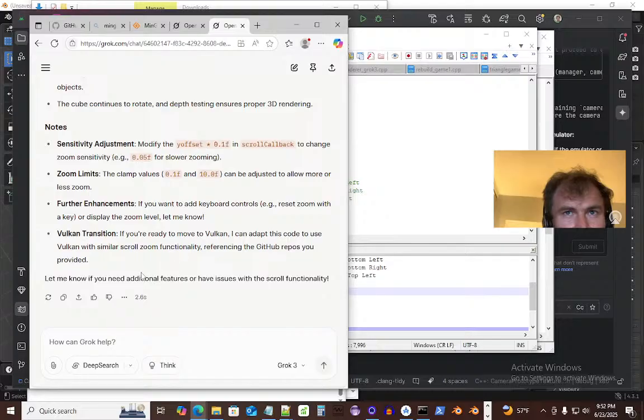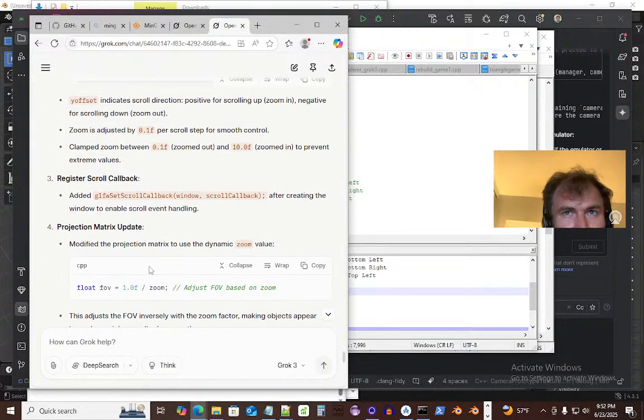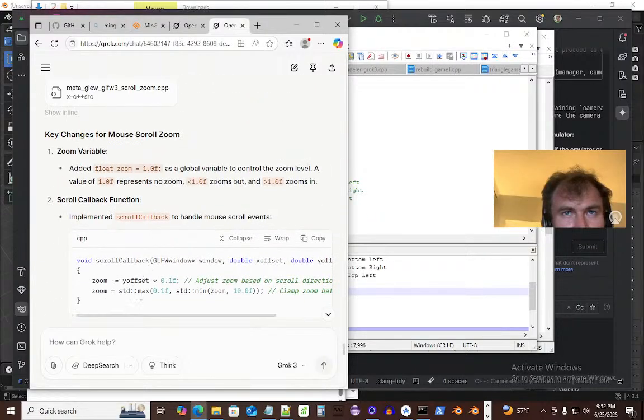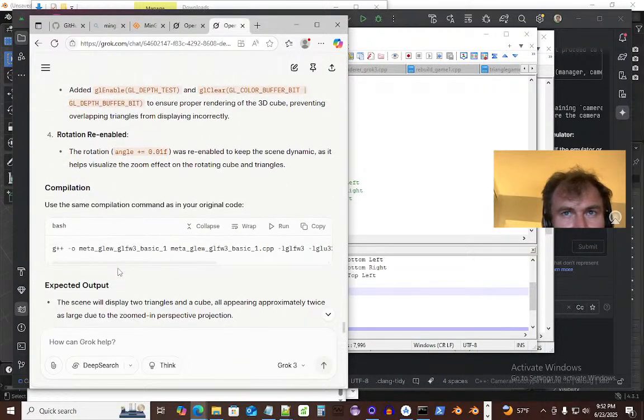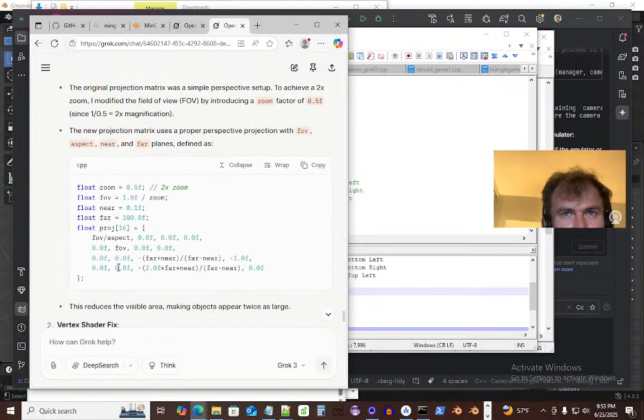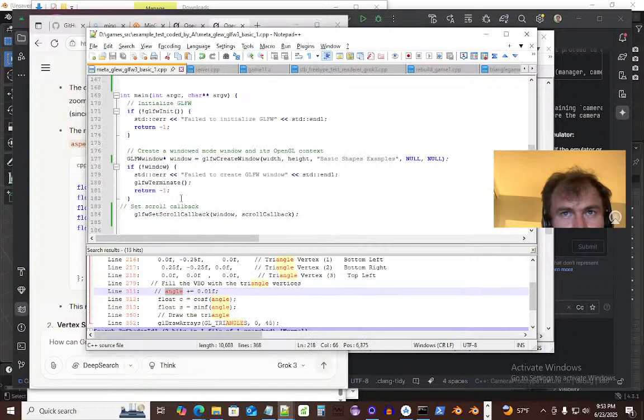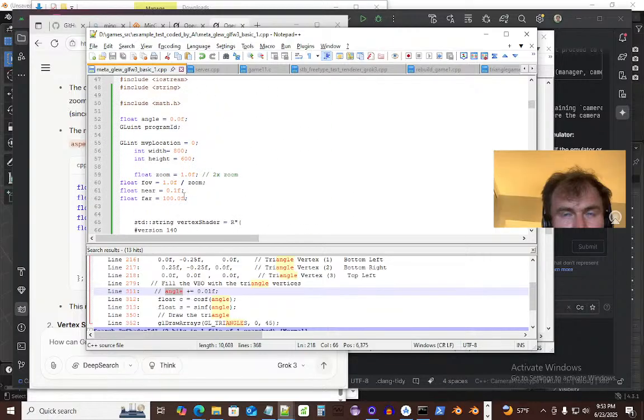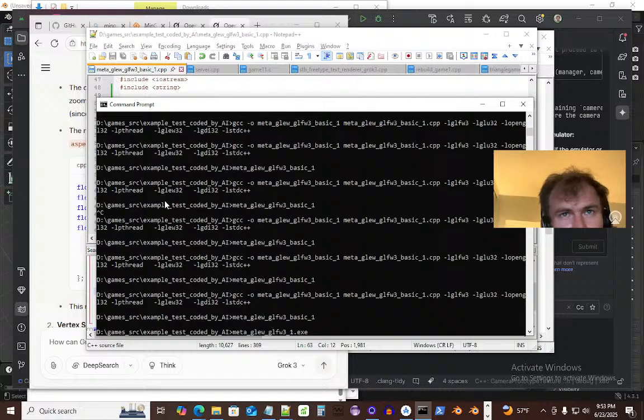If you're ready to move to Vulkan, I could adapt the code, and it kind of knows certain stuff. Okay. Far and near. What if we set near to like -10? I think it's not gonna work. I tried to do something like this before, I don't remember. Freaking projection matrix. Just read up on this again.